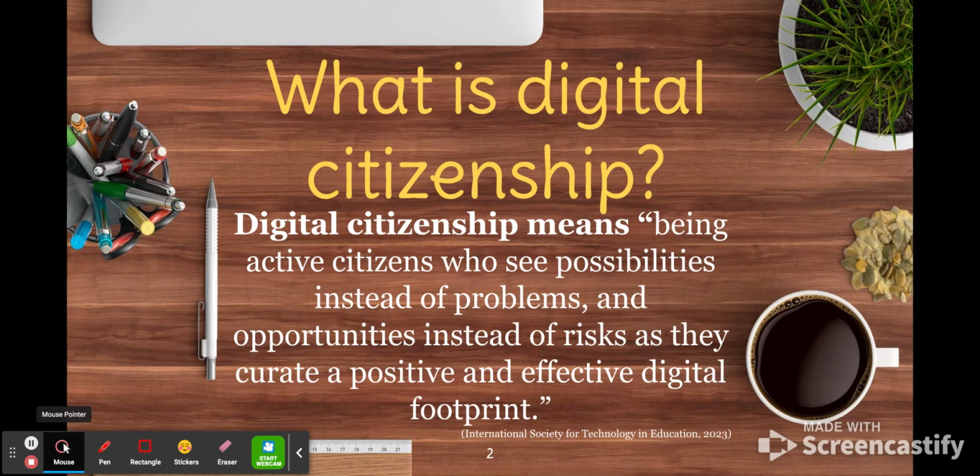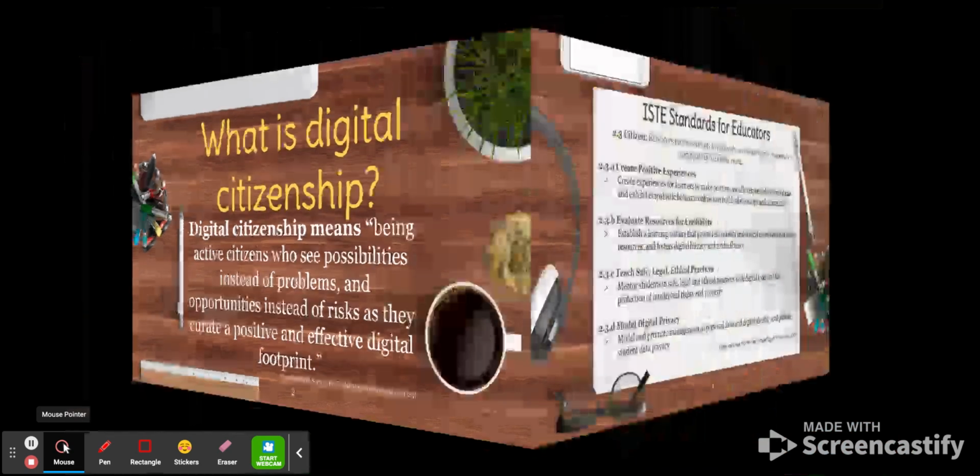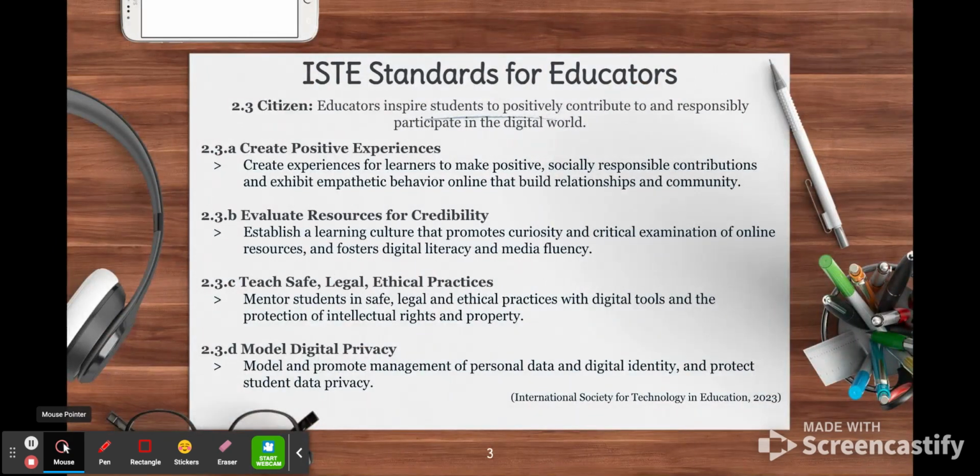Well, according to the International Society for Technology and Education, or the ISTE website, digital citizenship means being active citizens who see possibilities instead of problems and opportunities instead of risks as they curate a positive and effective digital footprint. What I like about the ISTE site is that it outlines standards for educators as well as students in terms of digital citizenship. So for educators, the standard 2.3 pertains to digital citizenship.